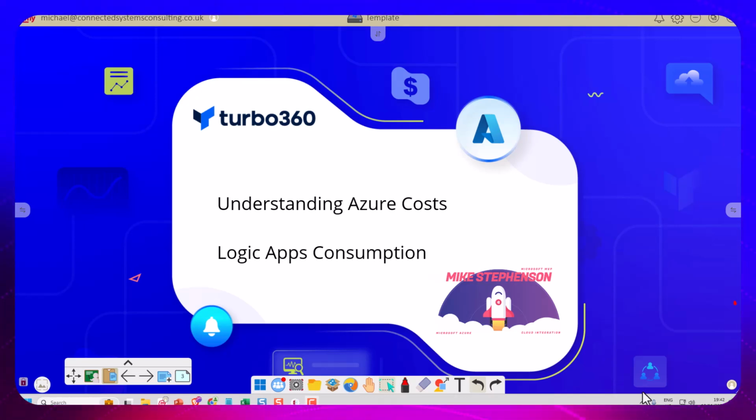In this video, we're going to start a new series about helping to demystify and understand Azure costs. And we're going to take a look at some of the different resource types. We're going to start off with logic app consumption, and we're going to go through some of the different things that I would be thinking about when I'm building a solution in terms of cost.